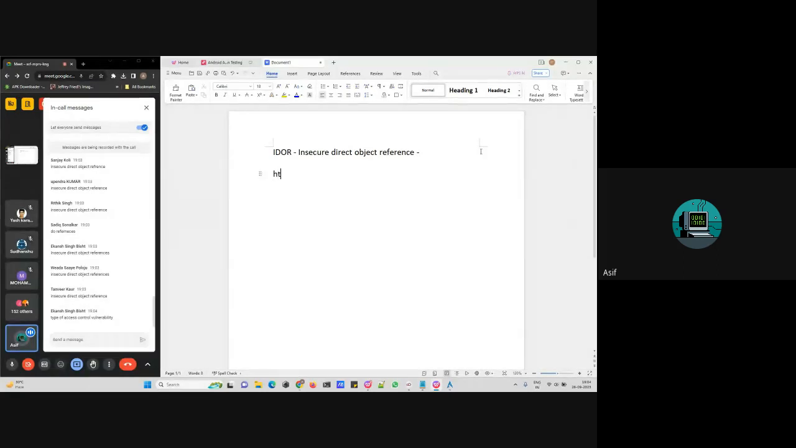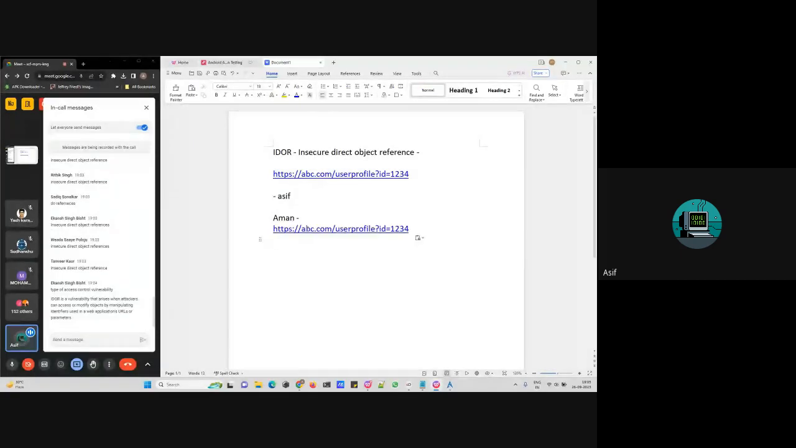So for example, this is a URL, https abc.com, and there is a user profile. In this user profile there would be something like an ID, and in ID there could be a number. Now this user is Asif. Now as an attacker, for example, Aman is an attacker. What Aman is doing, he is basically exploiting this. He is simply changing this. His ID is 1 2 3 4 5.